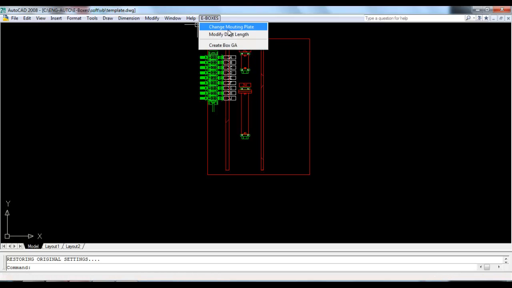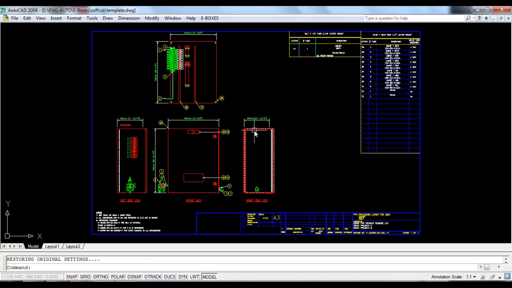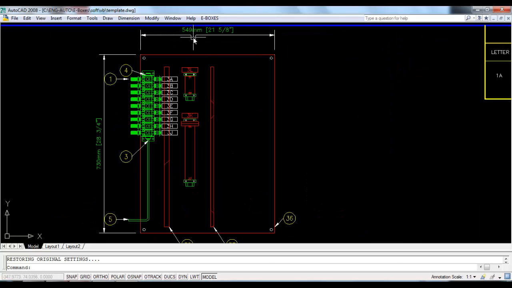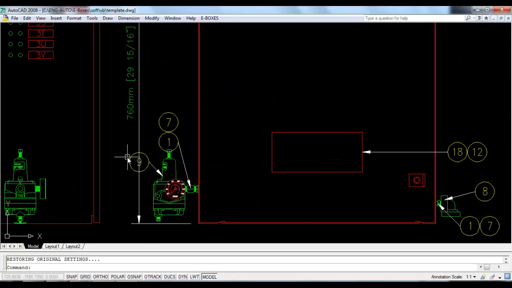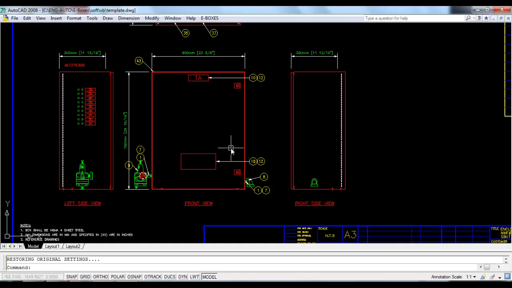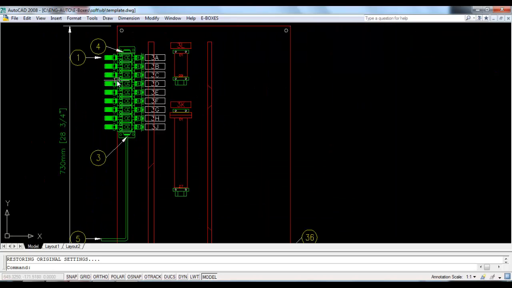Finally, after that there is an option called create box GA. After this option is invoked, the software will generate the GA drawing of that box. So I am creating the box GA and clicking on this mounting plate. Now you can see the GA drawing of that box is generated. This box has a mounting plate of 549 by 730 and the box size is around 600 by 760 mm. Both the box and the mounting plate were selected by the user, and all the components are placed automatically on top of that particular mounting plate.